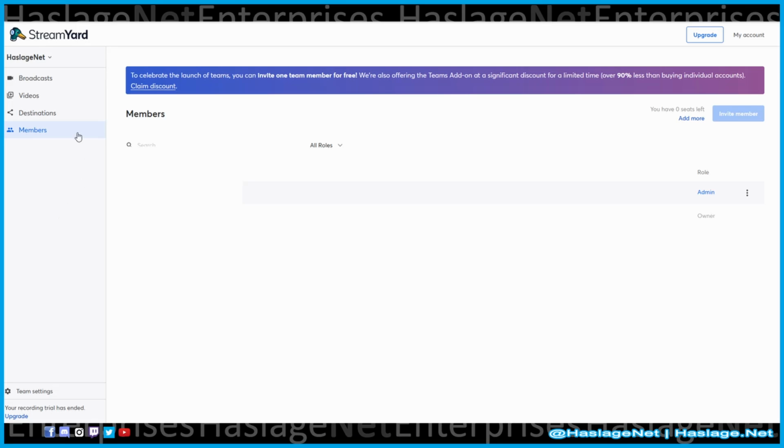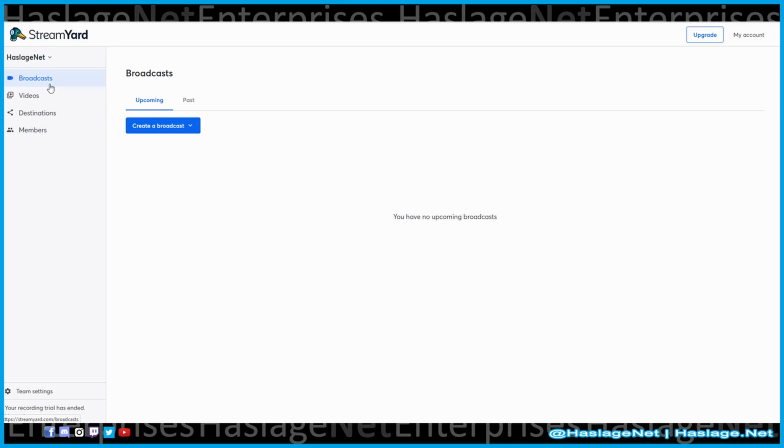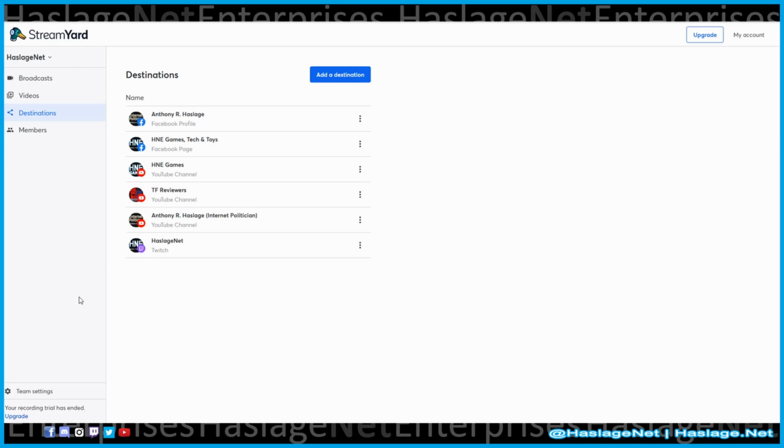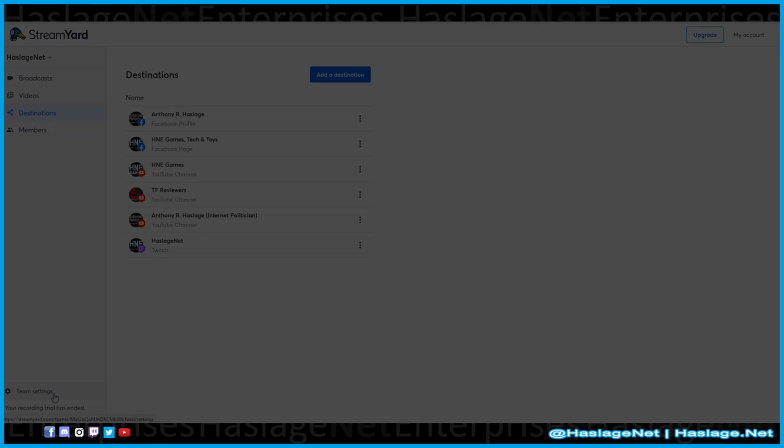So next up is broadcasts. This is where you create your live stream. Videos is where you have your active content. And then destinations is where you set up your social media. And as you see, I have some Facebook, I got some YouTube, I got Twitch. There is one more thing down here called team settings. That is another advanced feature I will not get into.